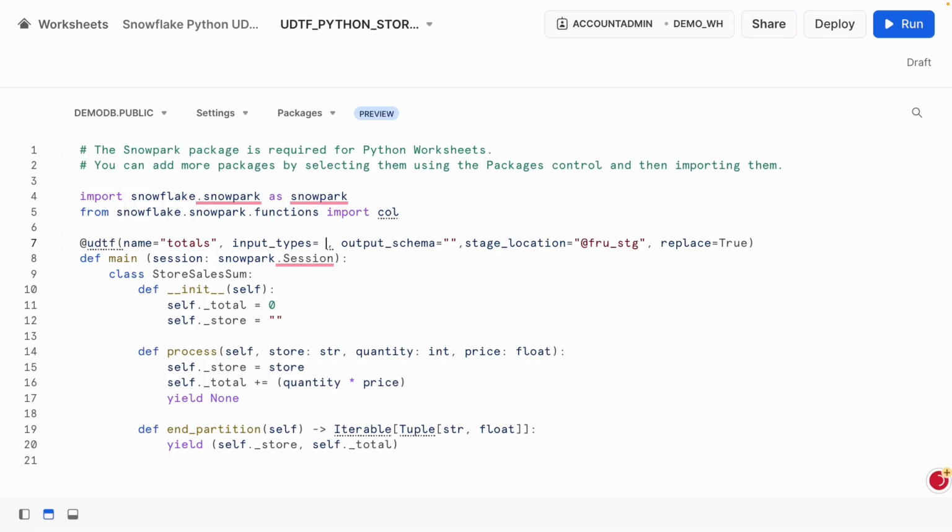So the input schema here is going to take a tuple. And the tuple is three things. So what are we inputting into this process? Okay, so we come down. Obviously, there is a self, that thread of the Python code. So that's the self. And then we need the store, and we need the quantity, and we need the price. So we need three inputs to be defined that are going to come in.